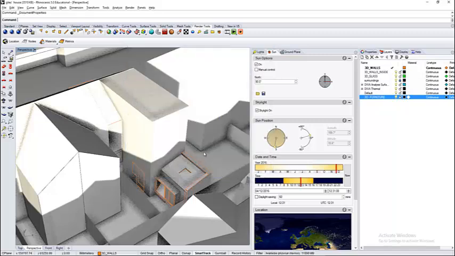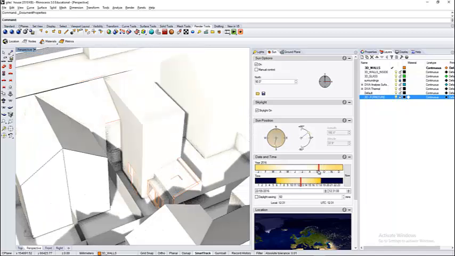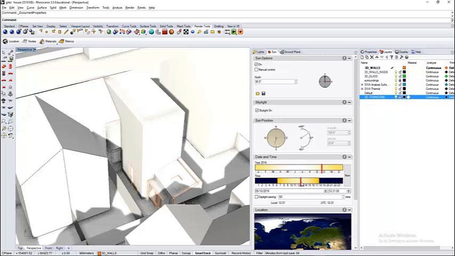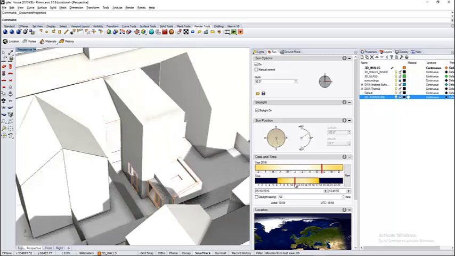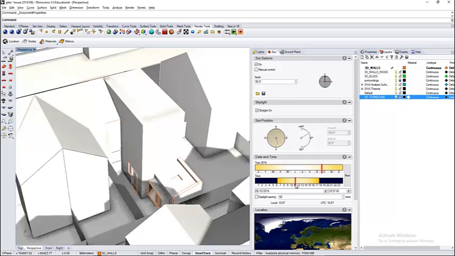If I now look at my shadows, now they're much more clear, and then if I change the month or change the hour, I can now much more effectively understand the relationship of surrounding buildings to my windows. Now, that's pretty easy. It'll take you 10 seconds to do that.